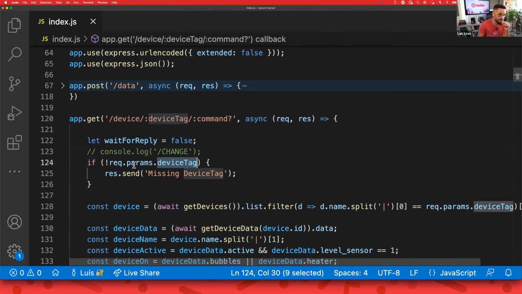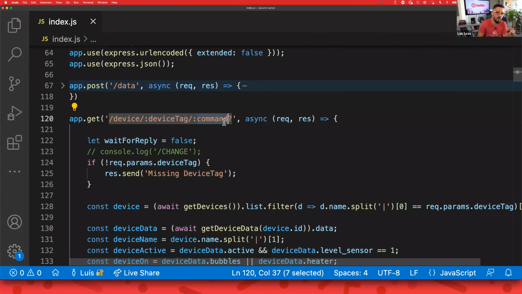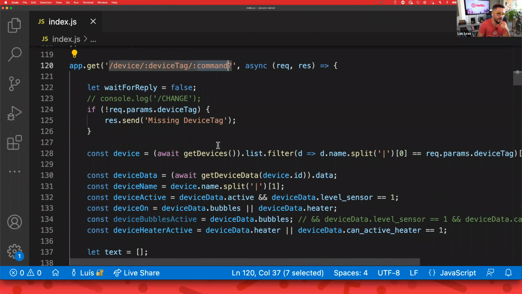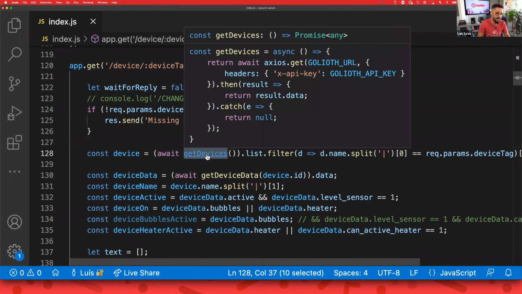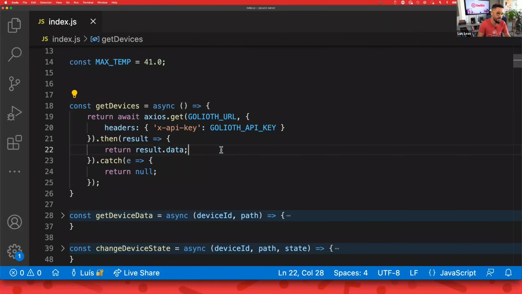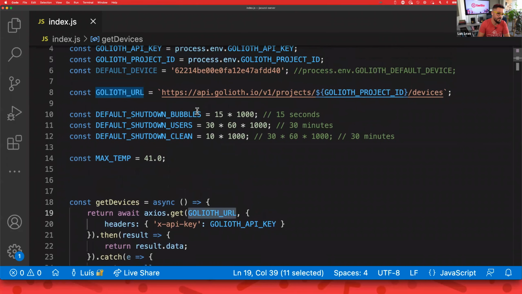I'm checking if I receive the device tag parameters and also the command. The device tag is obligatory, but the command isn't. I'm using this command, get devices, which means I could open right now. And what happens is I'm connecting to the GoLive endpoint, passing my API key I have from there. And this GoLive address is just this URL.